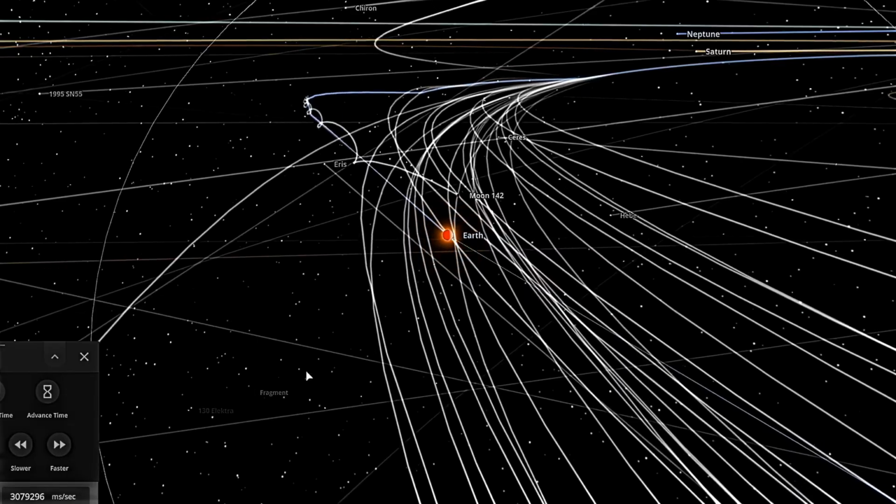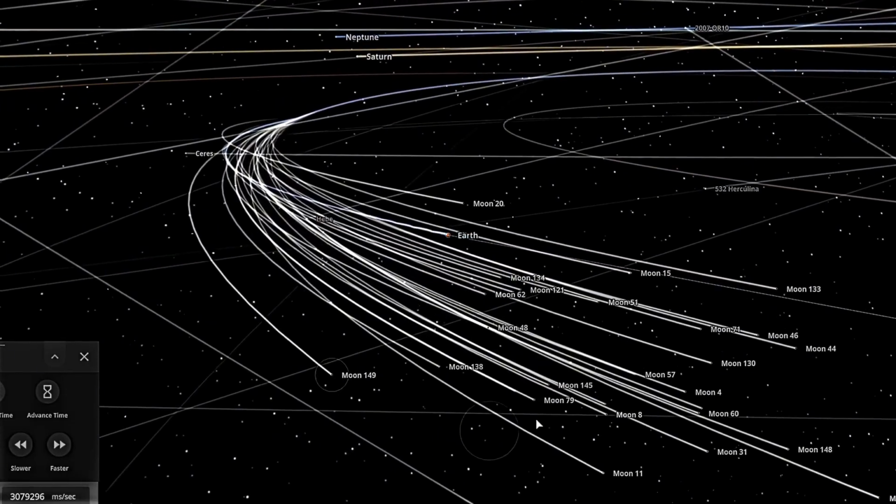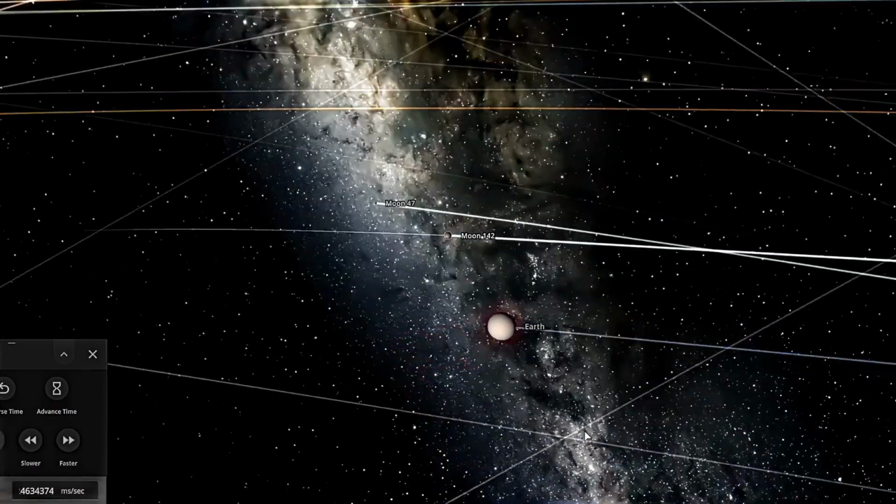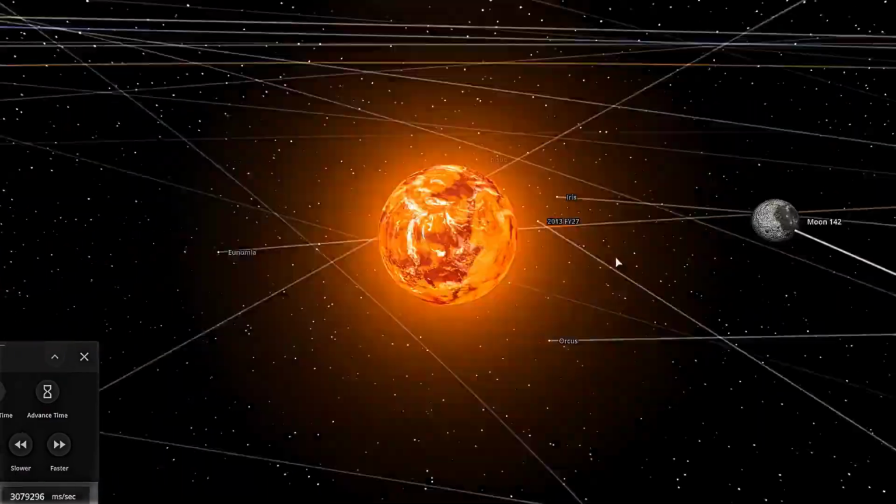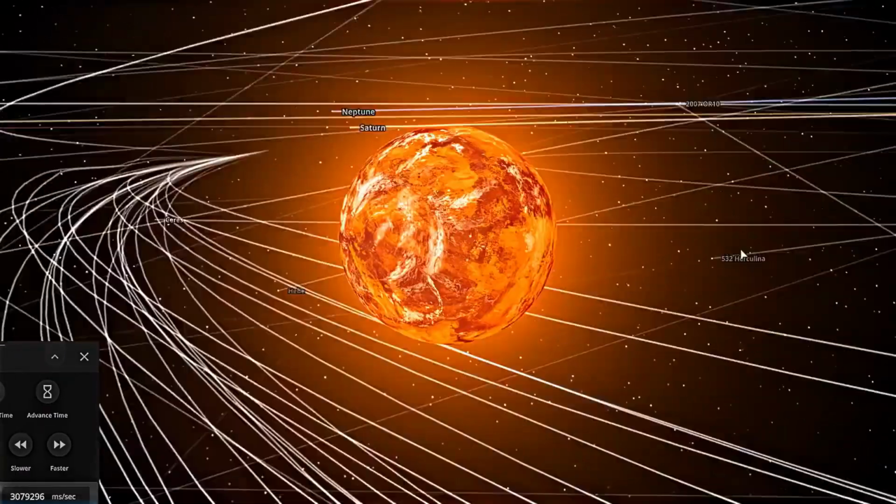Ooh, that's not good. Most of the moons moved away from the Earth. Yeah, the sun began to pull most of them, leaving only one moon orbiting the Earth. I think now it's the end for Earth. Maybe in a few million years it will recover.